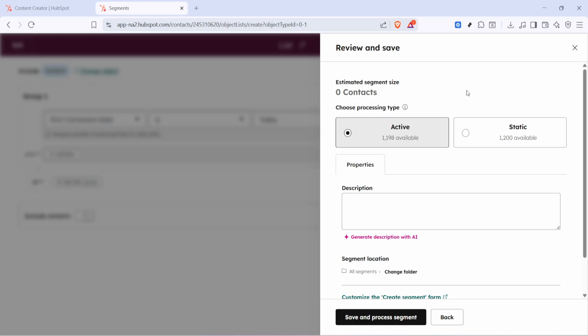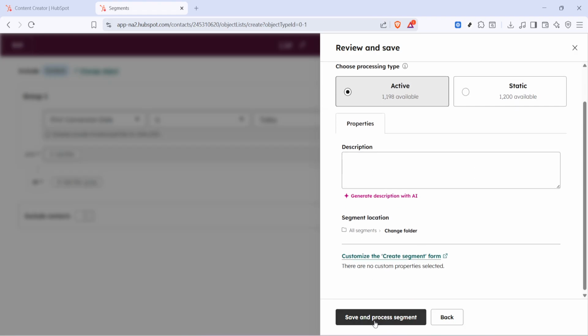Add a short description. Use this space to note what the segment is for, how it's defined, and when it should be used. Clear documentation prevents confusion and keeps your marketing, sales, and service teams aligned. Finally, click Save and Process Segment.